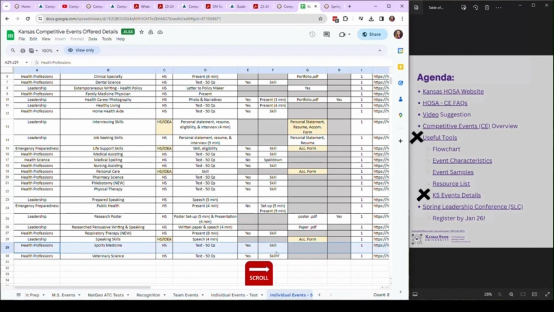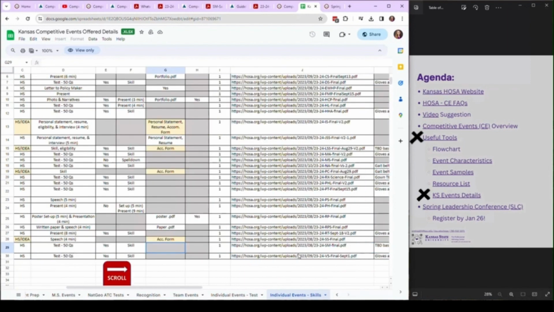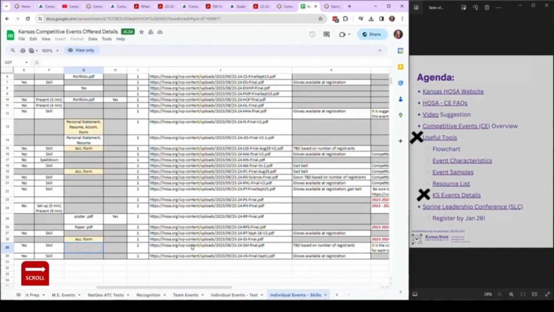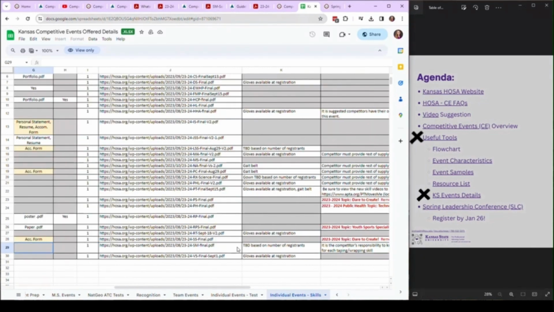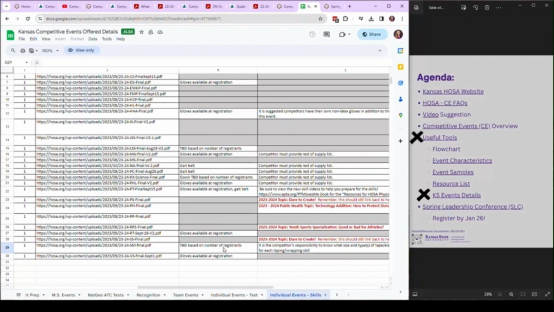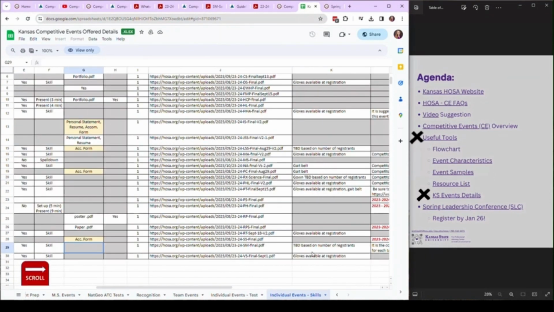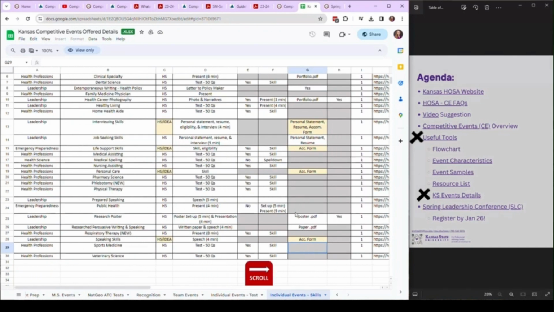It provides additional information. You'll see a full breakdown of all these different pieces, and note that it does say scroll. So we'll scroll to the right here. It provides a link. You'll just copy and paste this link into the URL, which is up here. If you just paste this up here, it'll bring you to the guidelines page. And then it provides additional information. If anything is required as a part of a supply list, you'll know. So this is really helpful in knowing if your event is available in Kansas, if it's going to be available at the Spring Leadership Conference, and what you're going to need in order to prepare to compete.